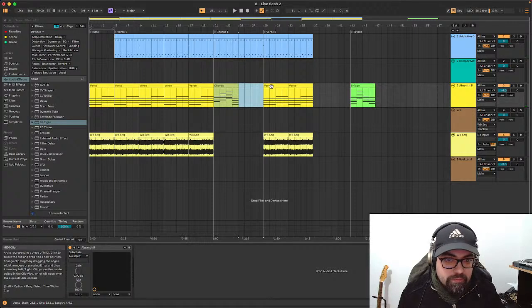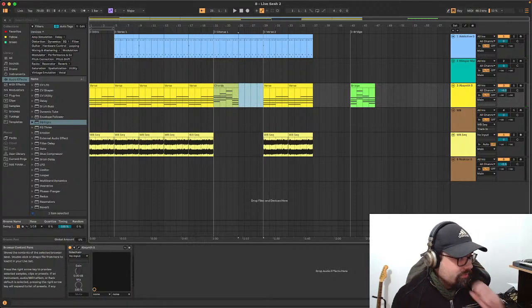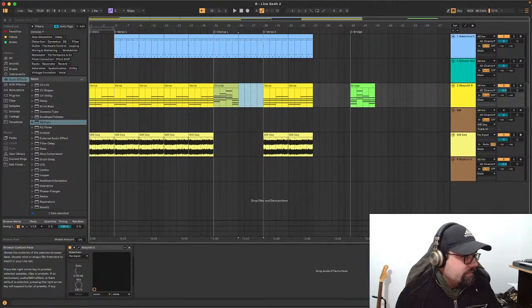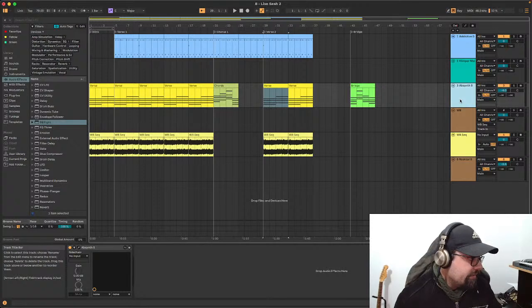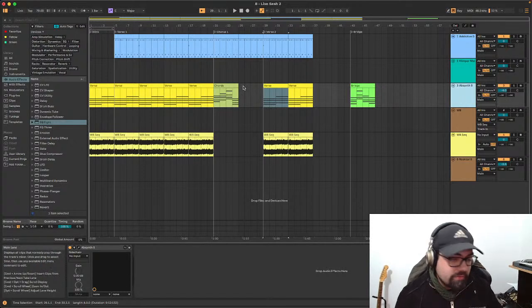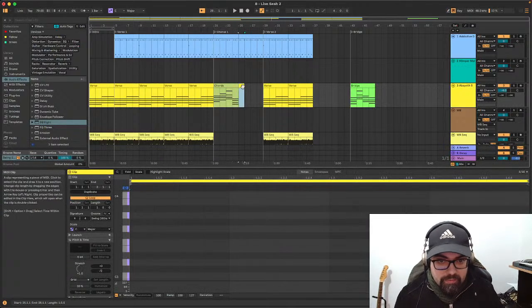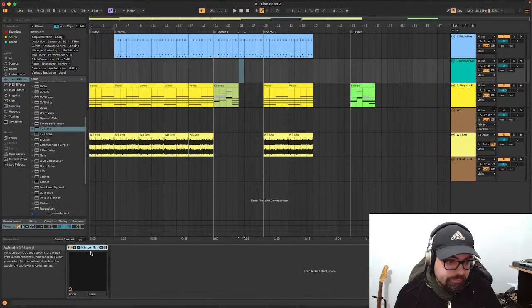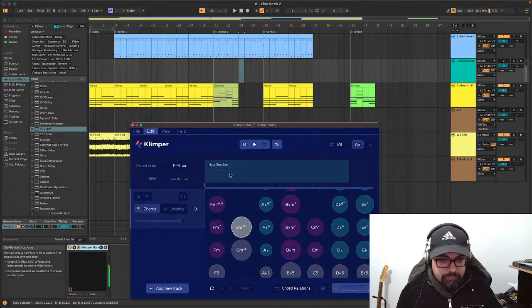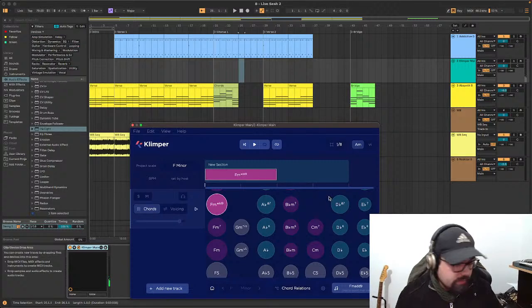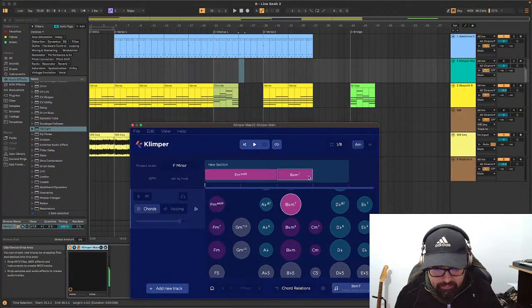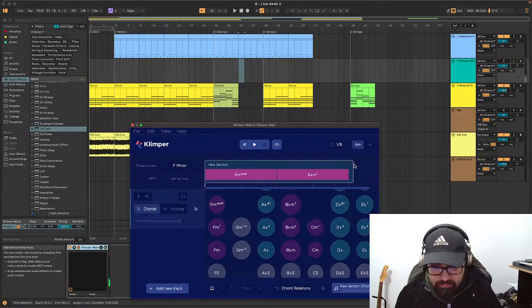Let's try. I had some other chords around here that could give us a different feeling. For instance, F minor 9 and B flat minor 7. Let's add them here and see where this goes. So let's go Klimper and put F minor 9 and B flat minor 7. There you go. Oops, not what we want.